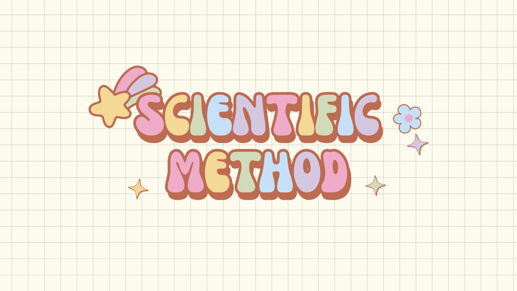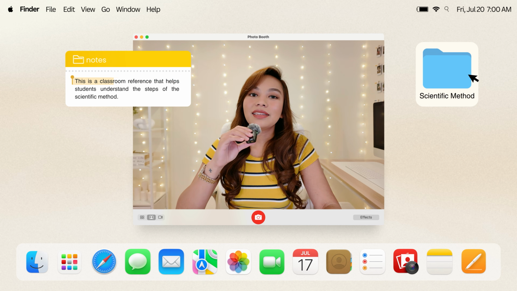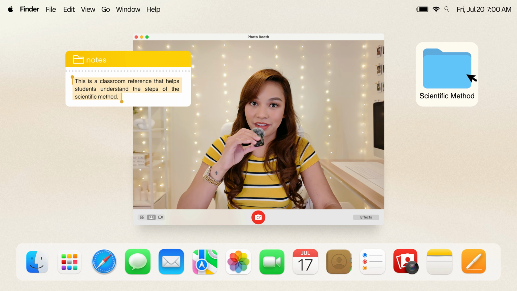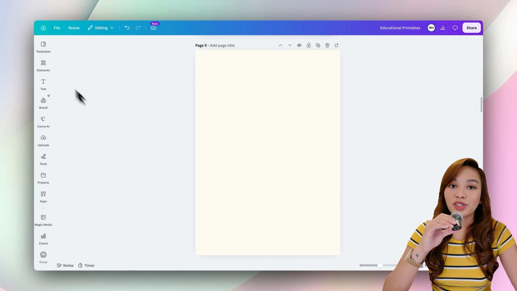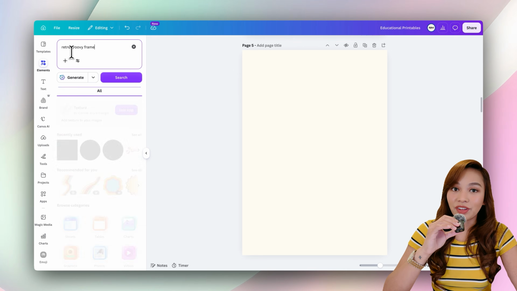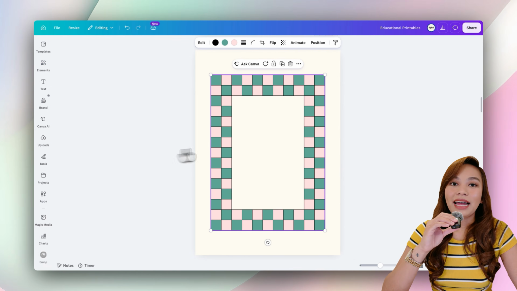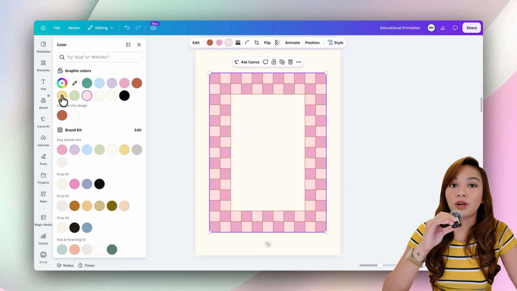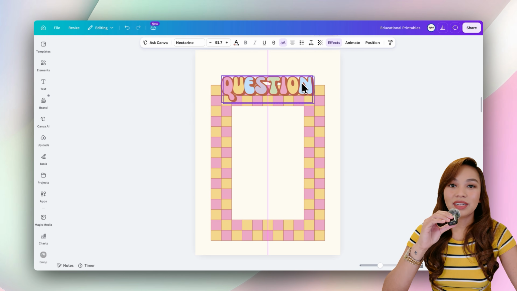Our next printable is a scientific method poster. This is a classroom reference that helps students understand the steps of the scientific method. We'll start with a white background, then search retro groovy frame in Canva and choose the frame I'm using here. I'll enlarge it slightly and change the colors to pink and yellow so it matches the rest of our palette. Next, I'll add the word question inside the frame.